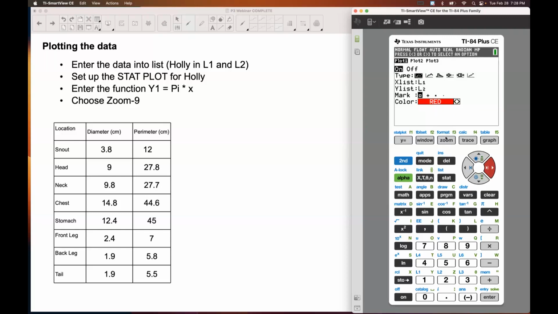So she's turned on her stat plot for the data and chosen a scatter plot. I'm not a huge fan of Zoom 9. It's like a black box, but for the purposes of this webinar, I probably would do 0. I would want the 0, 0 to be there. So I might go along the x-axis from 0 to the largest, which for Holly was 15 maybe, and from 0 to 50 in the perimeter, but she can do Zoom Stat. I'm going to do Zoom Stat.